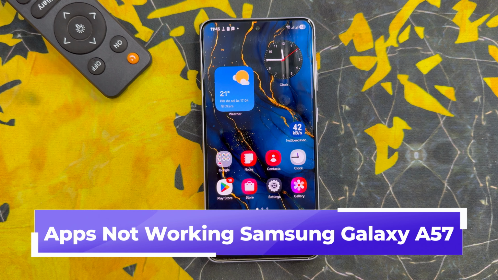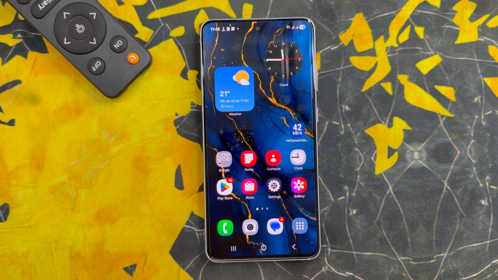Hello everyone, in this video I will show you how to fix app not working issue on Samsung Galaxy A57.